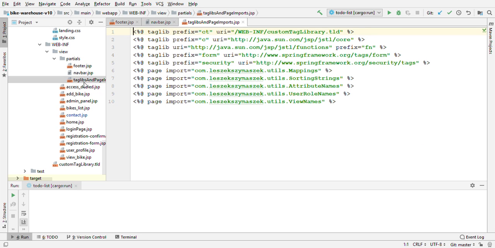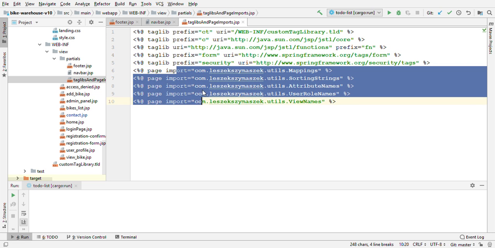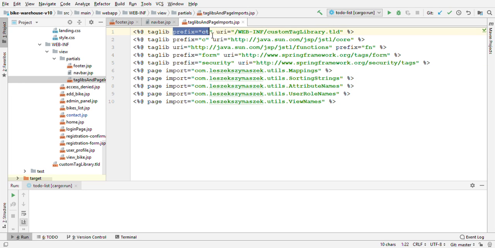And this is the taglibs. Actually, I didn't know if it's good practice to put them in one file and then include it in all other JSP files, but I did it this way. So as you can see, we've got the C taglib, which is for JSTL tags, functions, form taglib, security. These are the imports for the classes, and this is my own tag library, which I used for making some useful functions, which I later used in JSP.